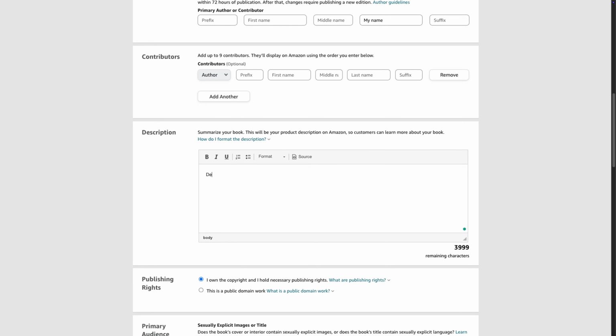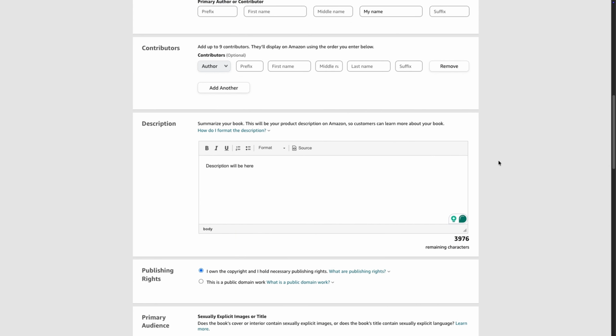Next, we have the book description. This is essentially your sales pitch. When someone visits your Amazon product page, the description helps them understand what your book is about and why they should buy it. Don't treat this section as an afterthought. A good description should clearly communicate what exactly this book is about, who it is for, and whose problems it addresses. For example, instead of simply writing "a gratitude journal with 110 pages," you could explain what makes the journal useful and what the customer can expect from it.